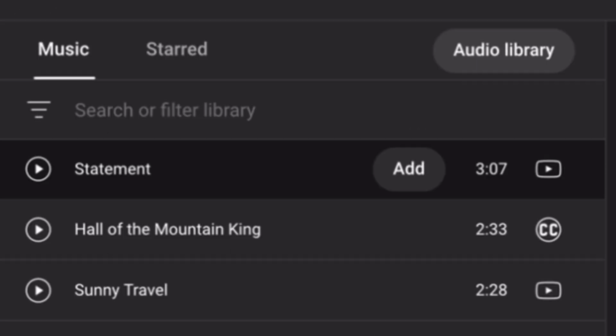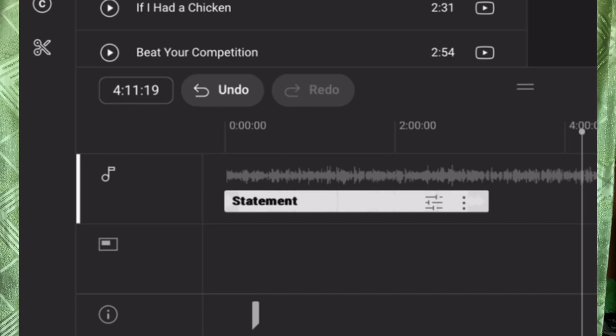Let's click on this one, for example. You will come here, click on add. It will automatically appear on your timeline. You can adjust the length. Note, make sure you reduce the volume to the lowest. I know why I'm saying this, because the volume is usually too loud.